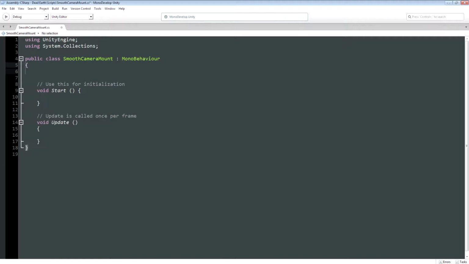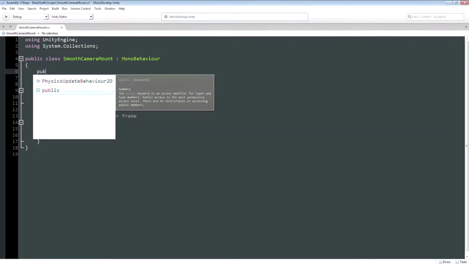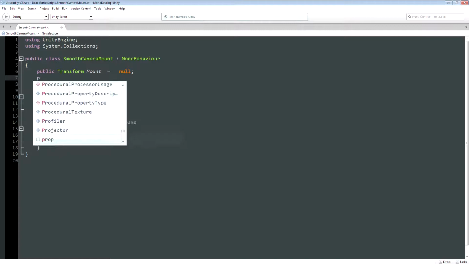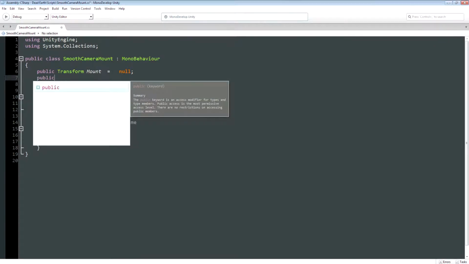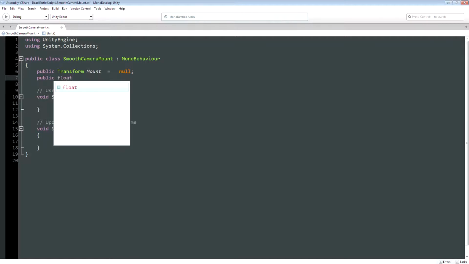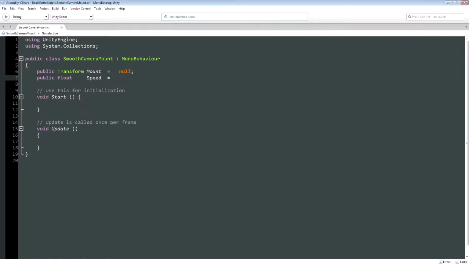Okay, so the first thing I'm going to do is declare a public variable of type Transform, and I'll call this mount. This is where we're going to assign a reference to that camera mount that we just created and attached to the GeoCharacter. I'll set this to null by default. And I need another public variable of type float, which I can use to set the speed at which this camera is going to update to match the position and the rotation of the mount. I'm going to call it speed, and I'll set its default value to, I don't know, 5.